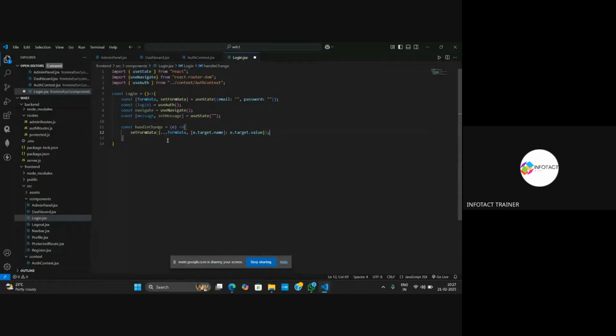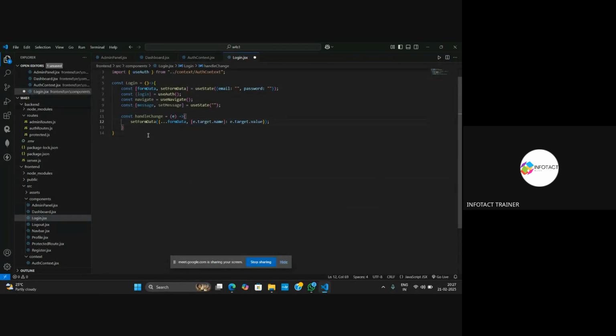e.preventDefault. I will do it. Just a second. So here we are done up to our handleChange function. And after that, I will provide my const handleSubmit async with e, e.preventDefault.